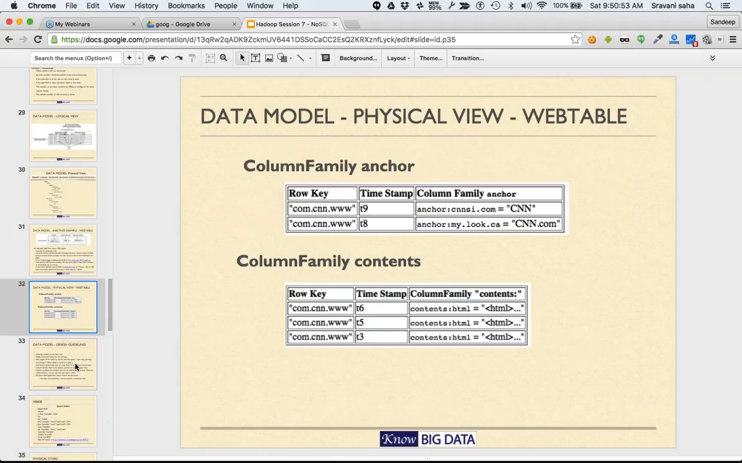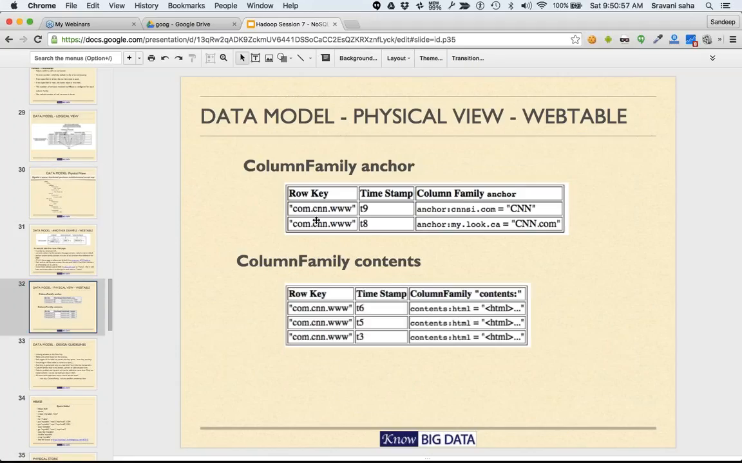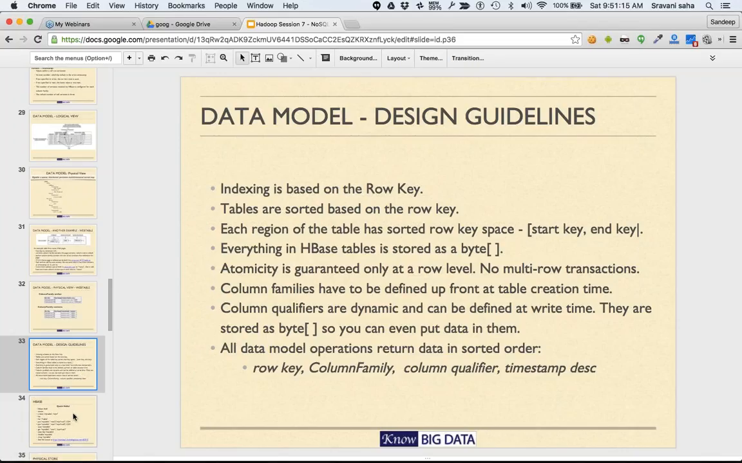The other way of looking at the data was this. The row key was this. We could have multiple timestamps for the same key, same column, and we could have different values. So the column family contents looks like this. These are various timestamps, various values. That's what we are trying to demonstrate.